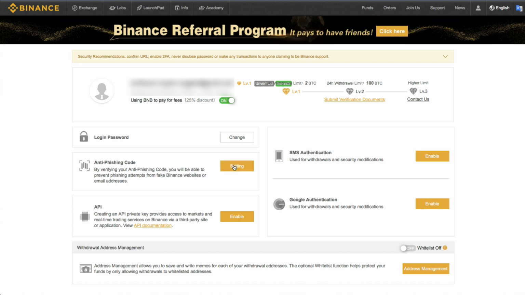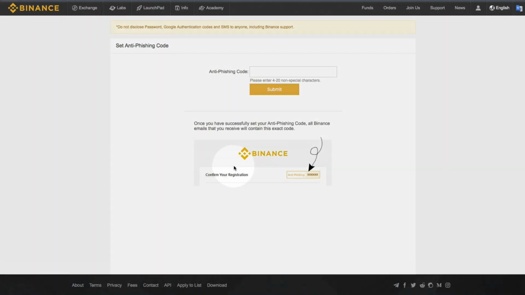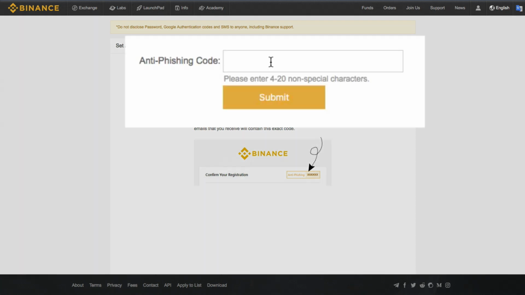So you just come here, click on setting, and then basically you're going to choose a code word or a password that you put in here, and when you receive an email from Binance, you're going to see the code in the upper right hand corner, and that's just an extra measure for you to verify that the email actually has been sent from Binance and not a phisher.